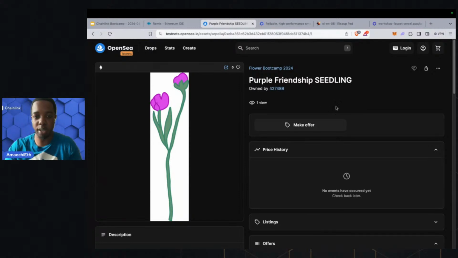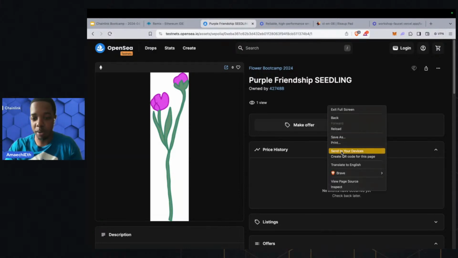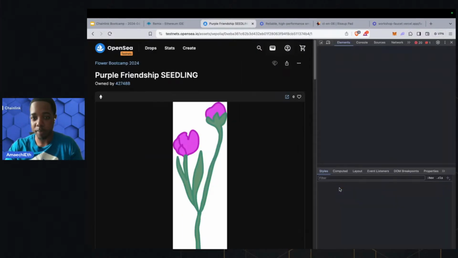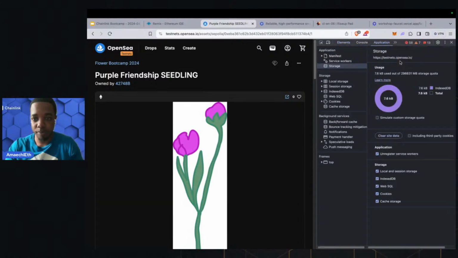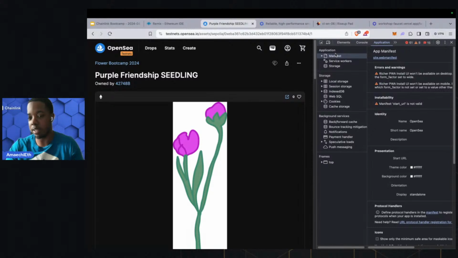Then lastly, what you want to do is open up your inspect. You see these little tabs, it should say elements, console, sources, and then you'll have a little right arrow. You want to click on that and then click application. Once you've clicked application, it will bring up this kind of page. Yours might look different, but you should have this section on the left. It might look something like this.